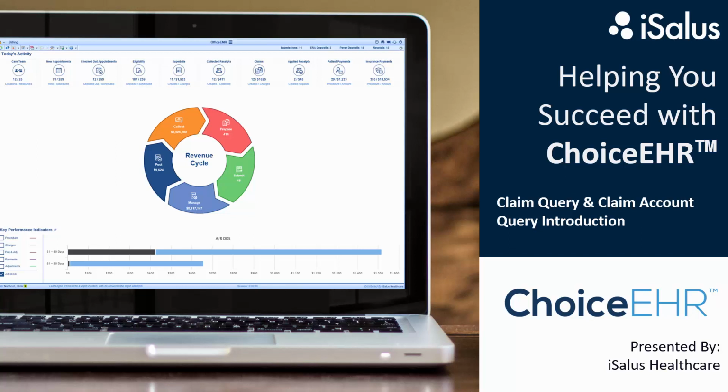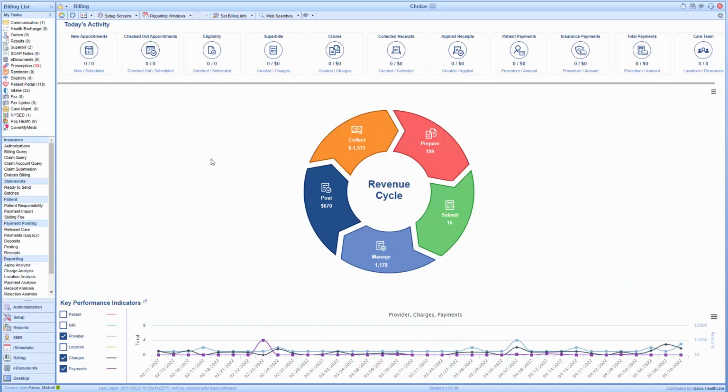I wanted to make a quick video here to introduce you to the Claim Query and Claim Account Query window. These two windows are going to be the replacement windows to our Billing Query Advanced and our Account Query window. The reason for these two new windows is to allow us to be browser agnostic, allowing us to be fully compatible with Chrome on the billing platform. Let's go ahead and jump right into it.